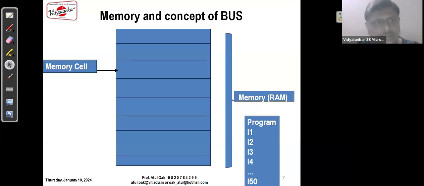That location is called a memory cell. Observe it. So this is my memory cell. This location is a memory cell. This location is a memory cell. This is a memory cell, and it goes on.